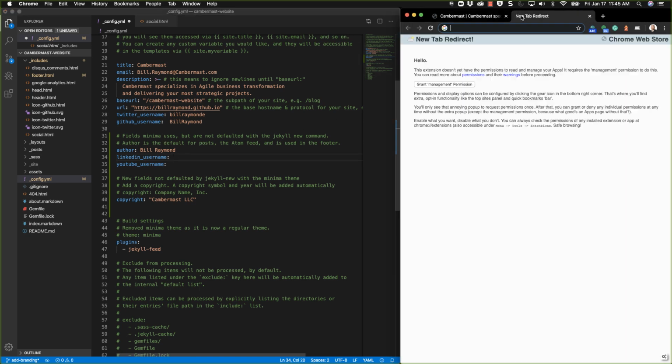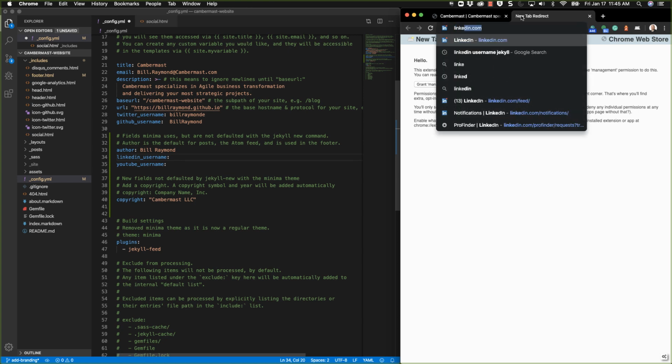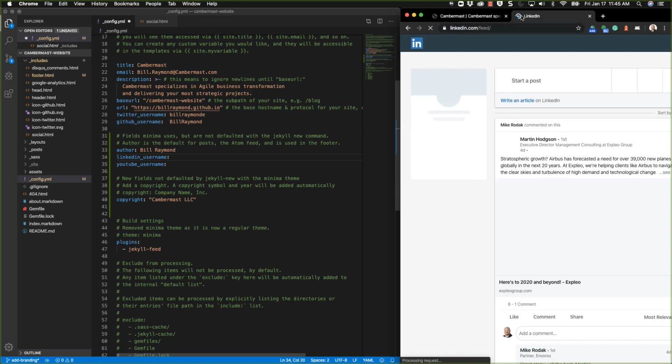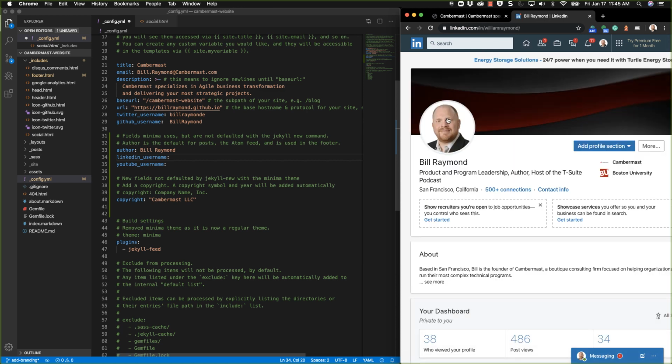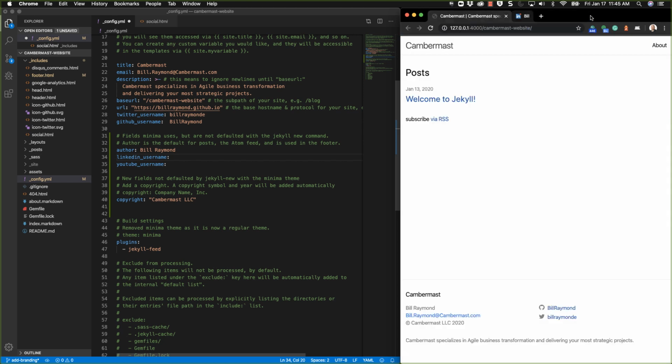So first, let's get my LinkedIn username. I'm going to create a new tab over here and go to LinkedIn, and then click on my name, or my face, my avatar. You can see up here, this is the URL for your profile, and right there is William Raymond. So I'll copy that, close this down, and I'll paste that into LinkedIn.